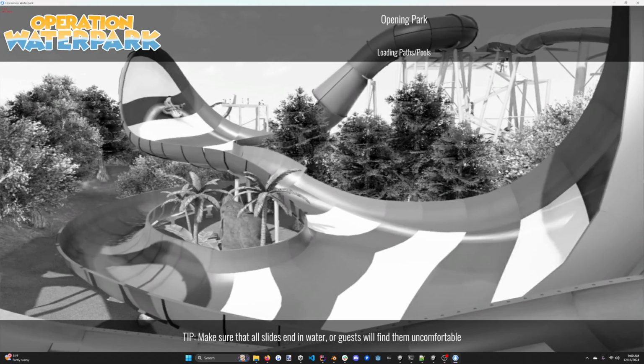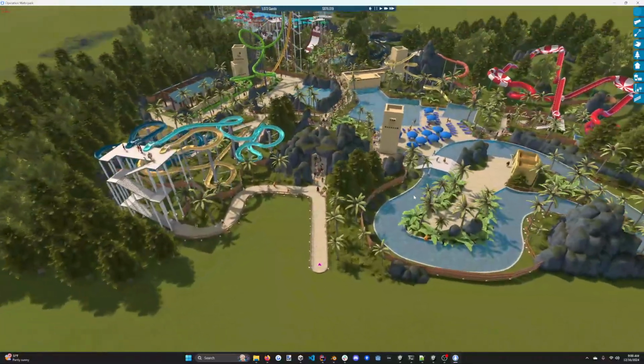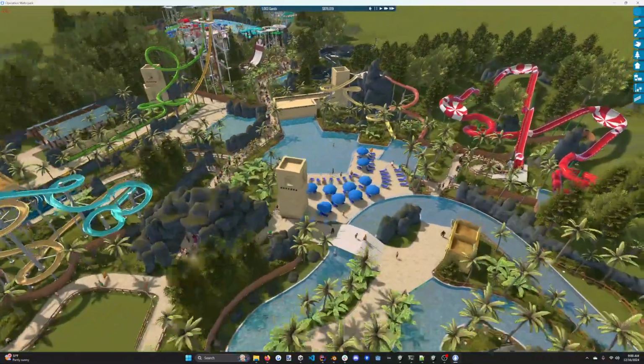Hi there, my name is Patrick Crown and I'm demonstrating today my software project slash game Operation Waterpark. This strived to be a fully involved, fully customizable, procedurally generated waterpark simulation game similar to the likes of Roller Coaster Tycoon or Planet Coaster.